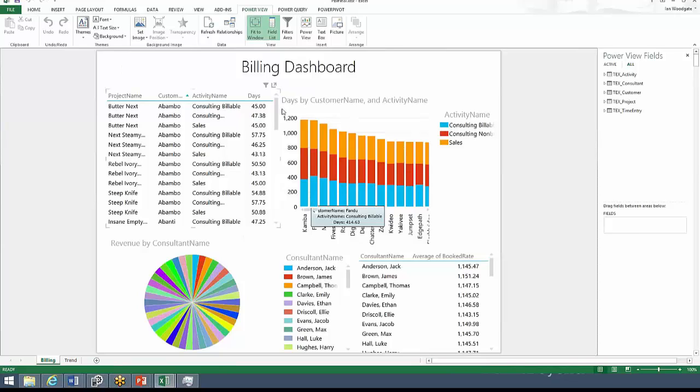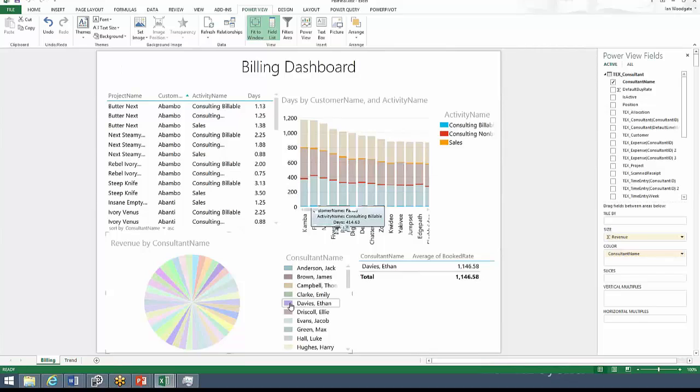So you can see here on this first tab, we've got some information about the different projects here. I've got a graph here showing days by customer name and activity. We've got revenue by consultant. I've got consultant name down here. And this is nice and interactive. We can click on a particular consultant, say Ethan Davies here, and you'll notice that all the charts and tables update. We can now see the projects that Ethan's been involved in. We can see his average rate here. We can see his involvement reflected on the graph over here.